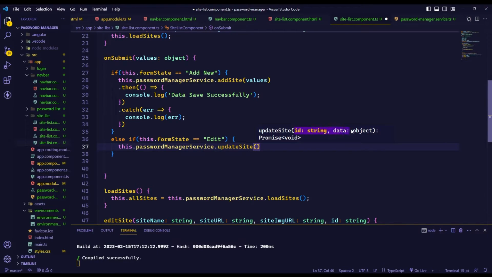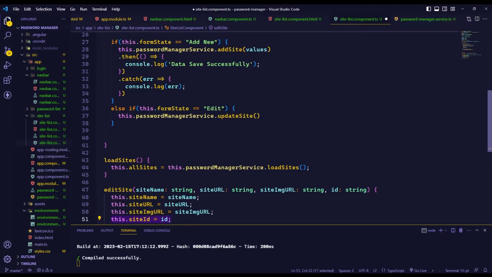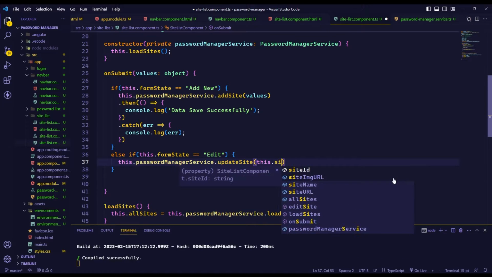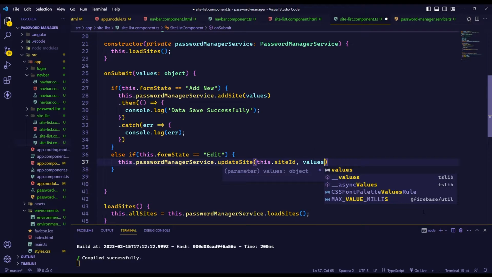This method requires two parameters, the ID and the edited data. If you guys can remember, we stored the ID of the editing data with this siteId global variable. So now we can pass that here, this.siteId. Next the data. So we are getting the edited data with this parameter variable. So pass that as the second parameter for this method.